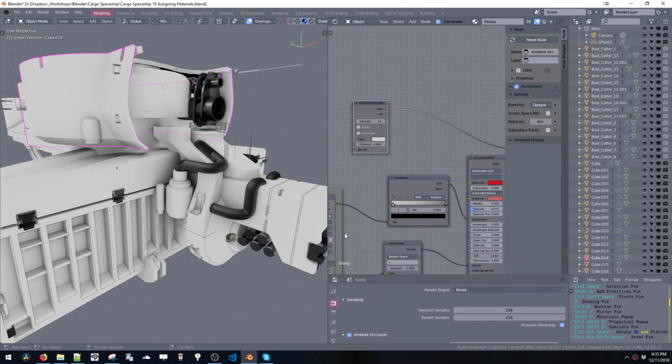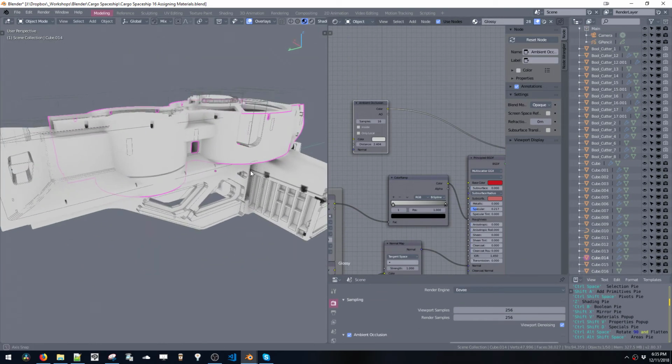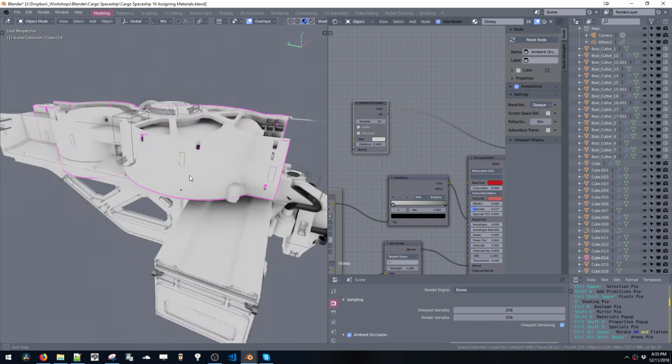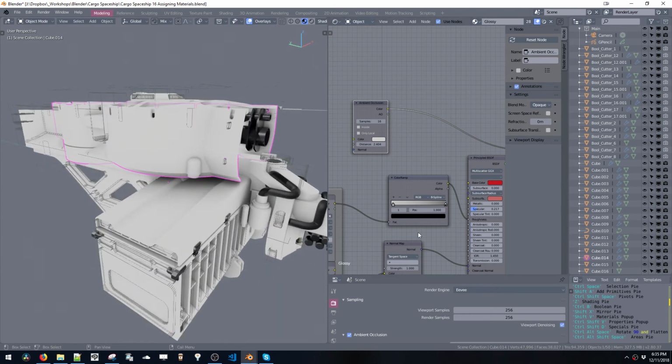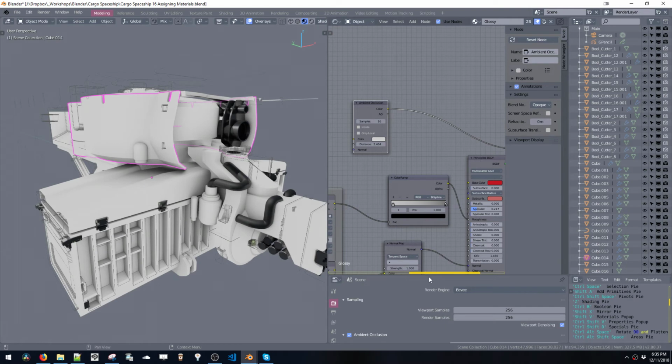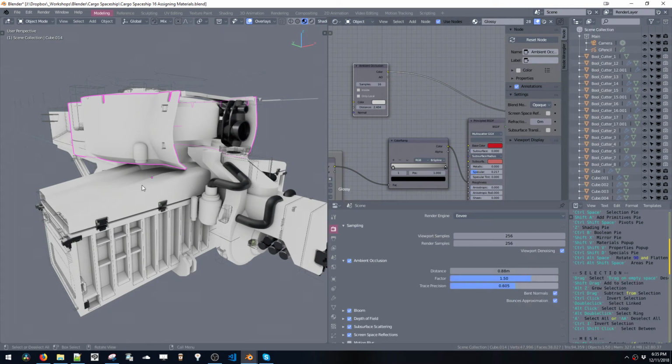Okay, so now we've got this really handy ambient occlusion mixer, basically. So we can tell everything that's in the shadows to become dirty or grimy, and then everything on the outside can be more regular, something like that.